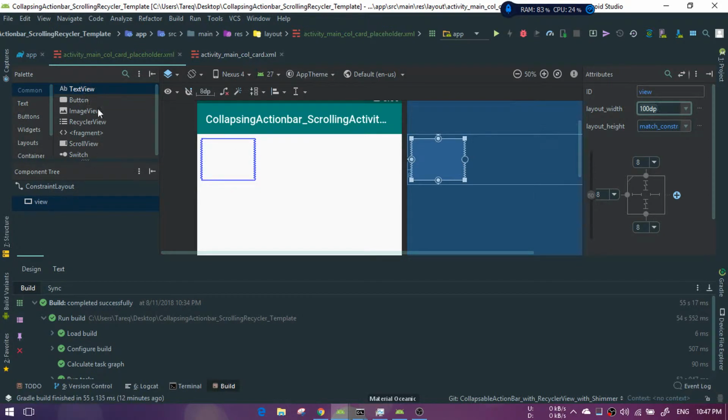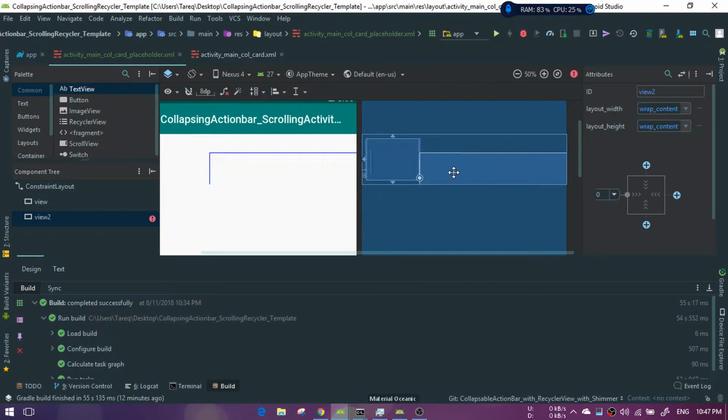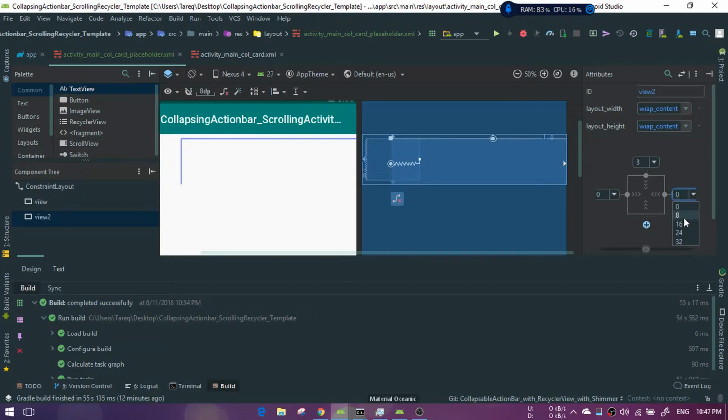So now I need another two views for the text views, so I will use view from here to right in here, and yes, that's great. And for the height I will use that, and for the width obviously I'm gonna use that.